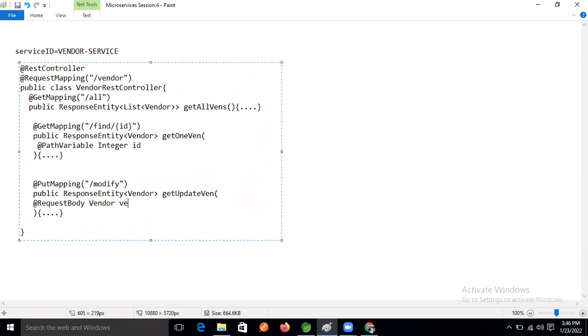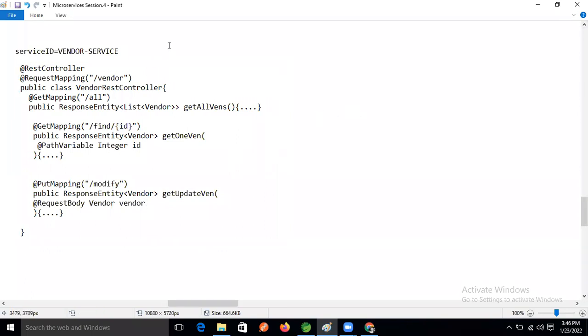Vendor, right? Vendor. So here we need one model class also. Model class, just take Vendor. This is the model Vendor class.